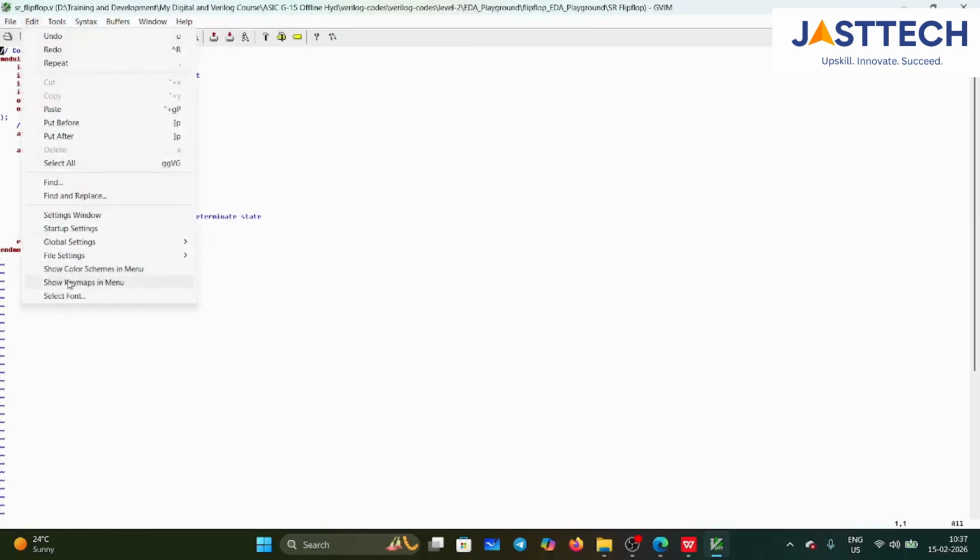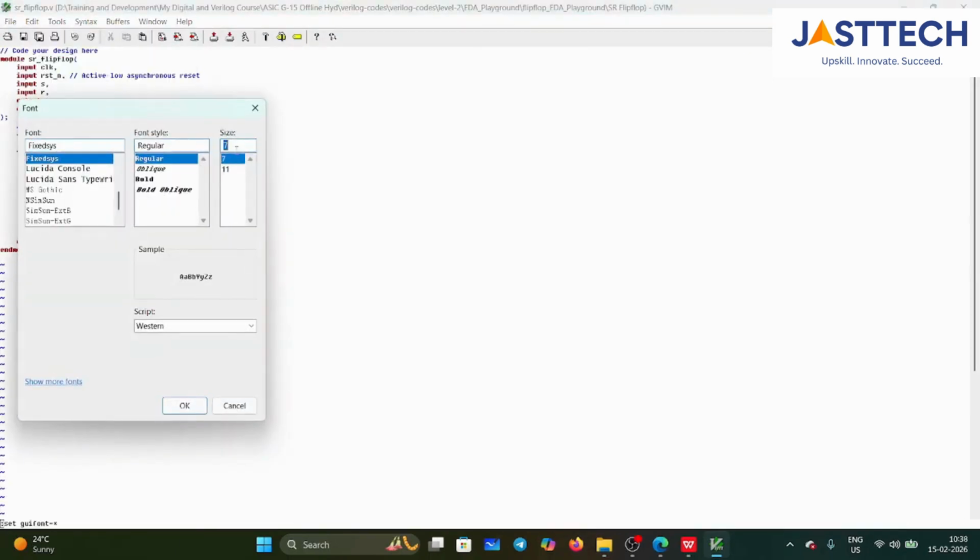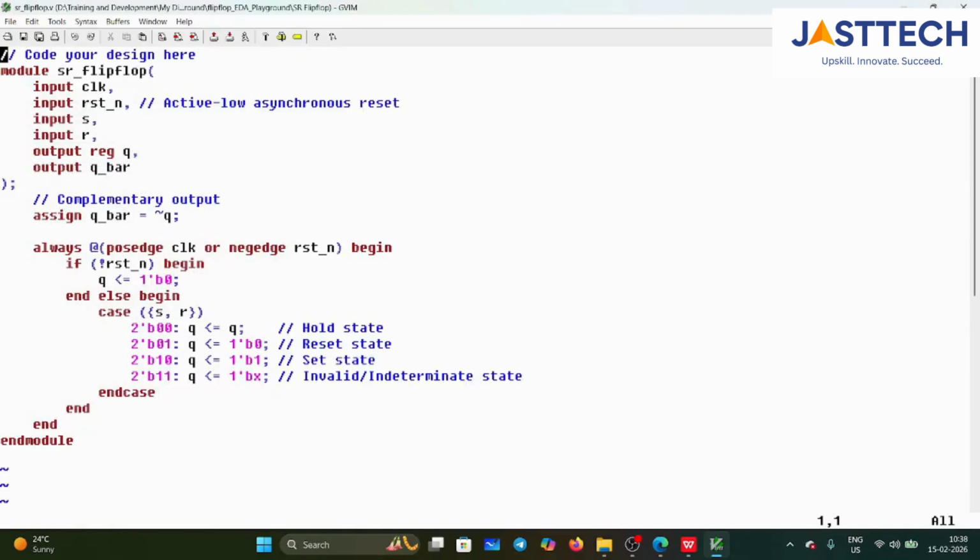Here I am using a procedural statement, that is, the case statement. You can use procedural statements such as for loop and case statement also. Last class I told you, you can use if-else statement or you can use case statement; these are the procedural statements. This is the code for the SR flip-flop module, and what is my module name? SR flip-flop.